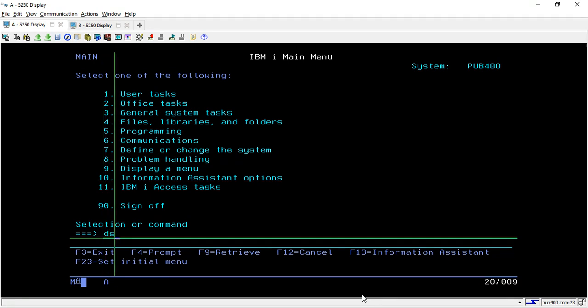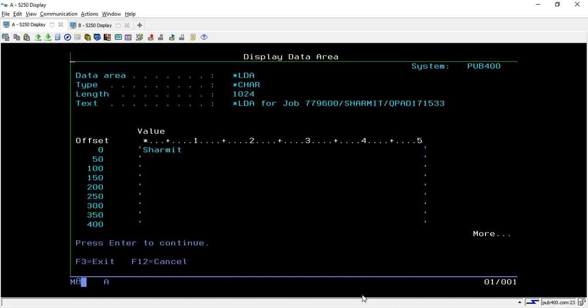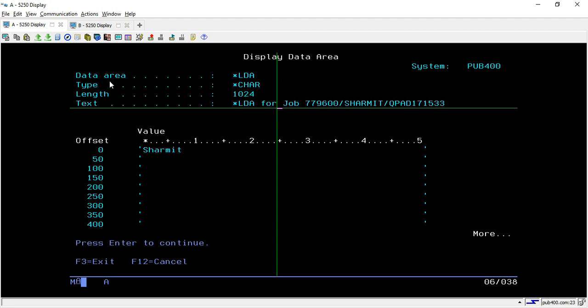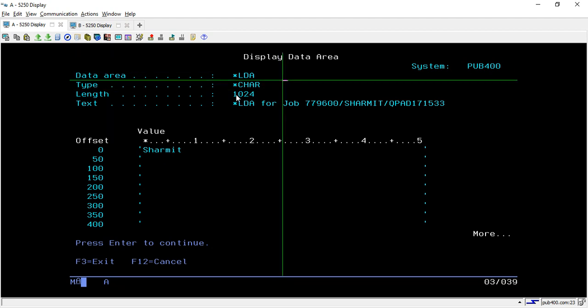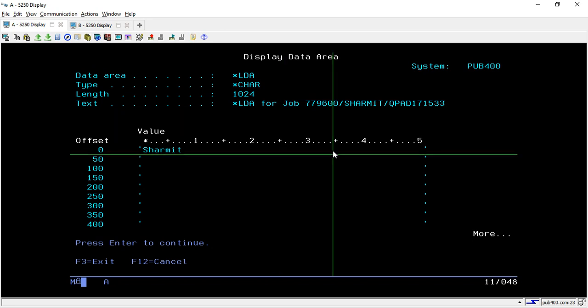If you run the command DSPDTAARA and then press F4, here you can directly write *LDA, which means local data area, and hit enter. Here you will see this information, which contains some data like Sharmit. So this is my local data area. Here you can see that it is an LDA, local data area of character type, and this is the length of the local data area, and it is mainly for this job. So this is how we can see the local data area.